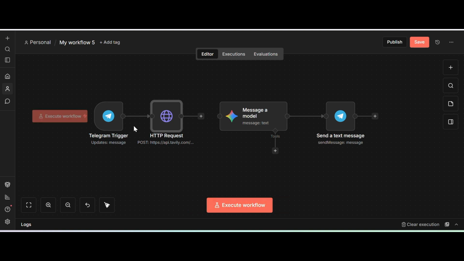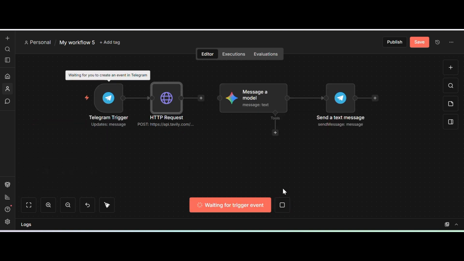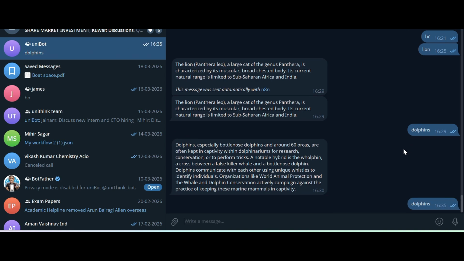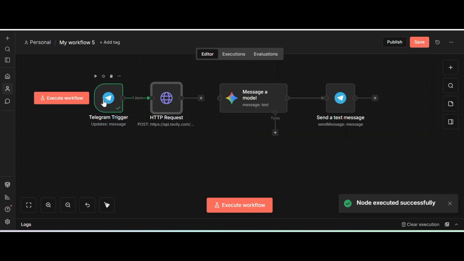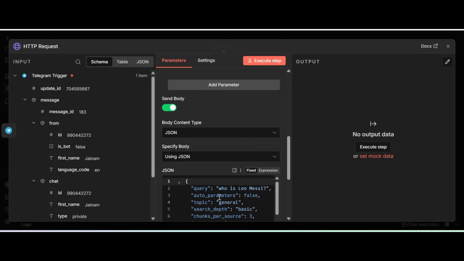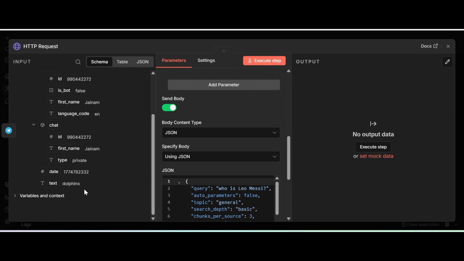We would be executing only this thing right now. Let's send dolphins again. And this is executed. This thing we would be passing over here. So if you see over here, your query, which is the thing this Tavily is going to search for, is who is Leo Messi. So instead of this, we would be passing this text, which means it would always be done dynamically.